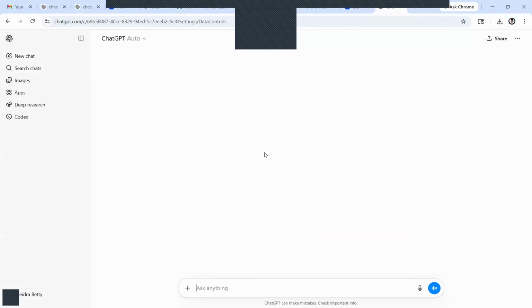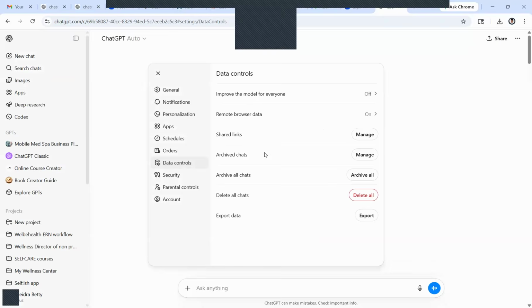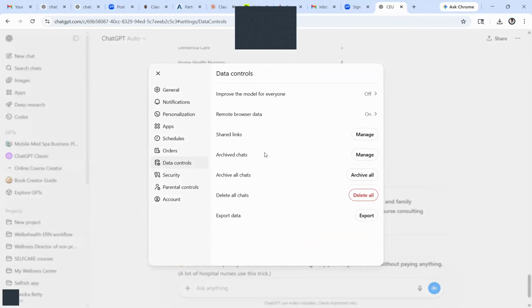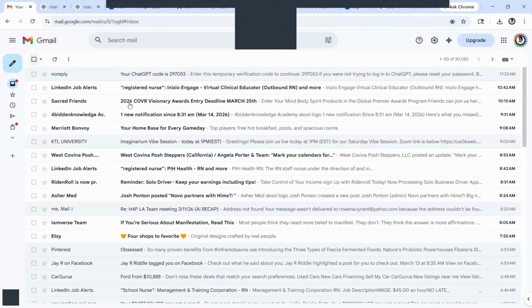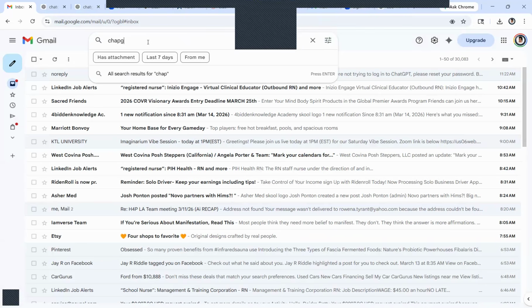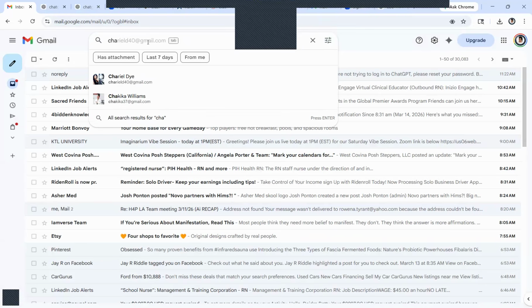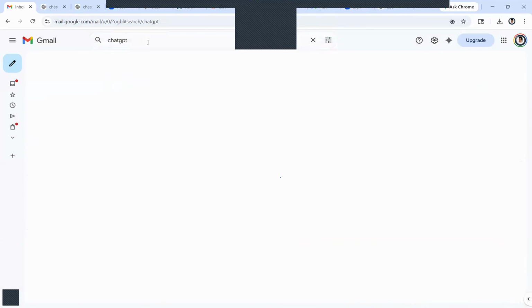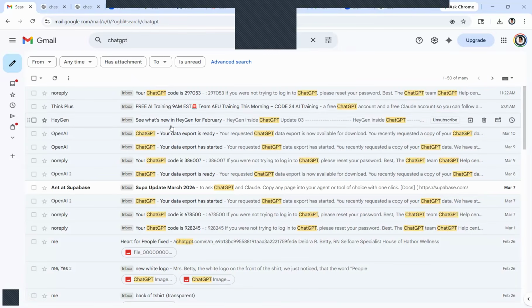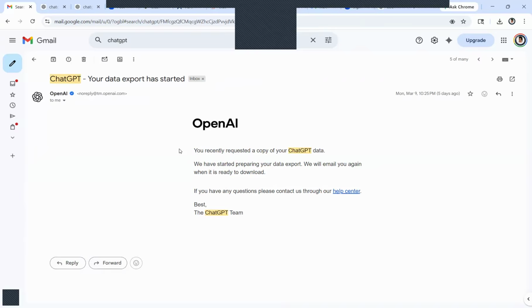And then it's gonna tell me that they're gonna send it to me. Data controls. Okay, so now I go back to my email and just check it. And it's gonna tell me that your ChatGPT data is gonna be available in the next however many hours. It's gonna send me this message: your data export has started, and so I'll be waiting for it.